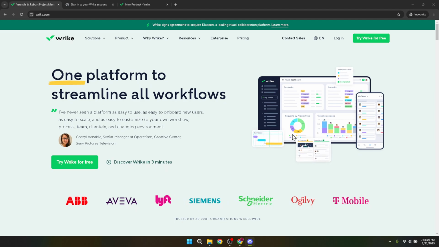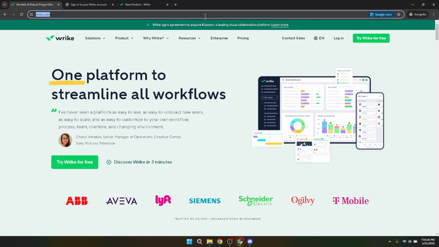First things first, to access your Wrike inbox, you'll need to log into your account. Head over to the Wrike website and you'll find the login button prominently displayed. Go ahead and click on that.